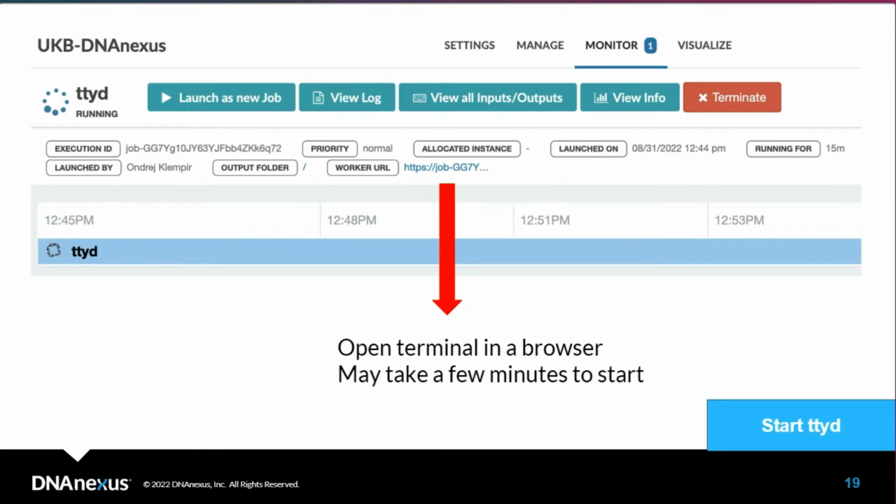Just keep in mind that with ttyd, there's a little bit of initialization that happens. Even if this worker URL is immediately available, it takes a few minutes for this to start. So if you get an error here, just wait a couple minutes. Like Anastasia would say, go get a cup of coffee, come back, breathe, and then start your ttyd instance.